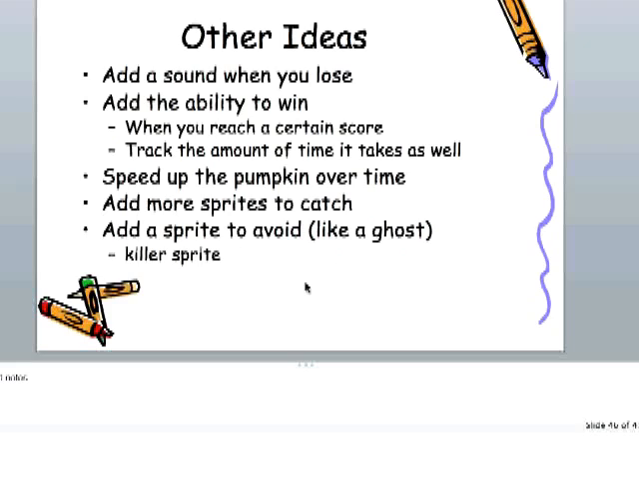You could add other ideas for this game, like adding a sound when you lose, adding the ability to win if you reach a certain score. You could also add how much time it takes you to reach that score. You could speed the pumpkin up over time, so make that speed, how much it falls, be a variable that increases over time. You could add other sprites to catch, and you could add a sprite to avoid that would kill your witch, like a ghost perhaps.